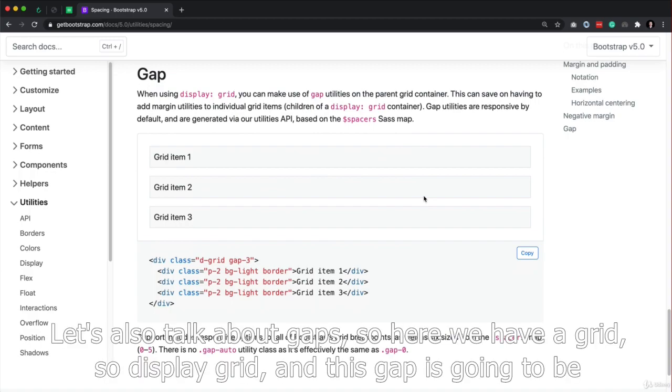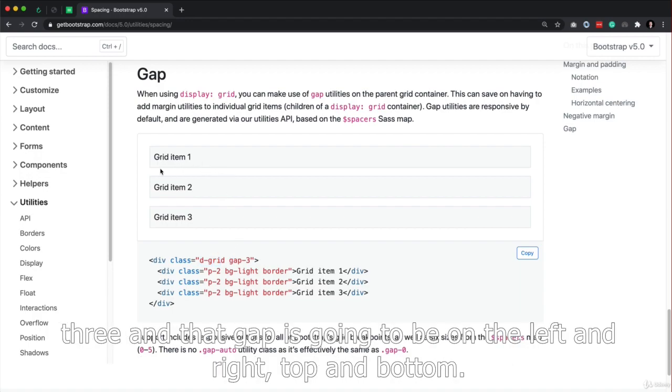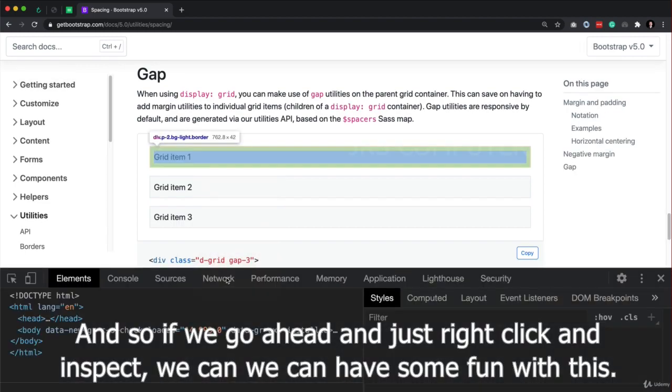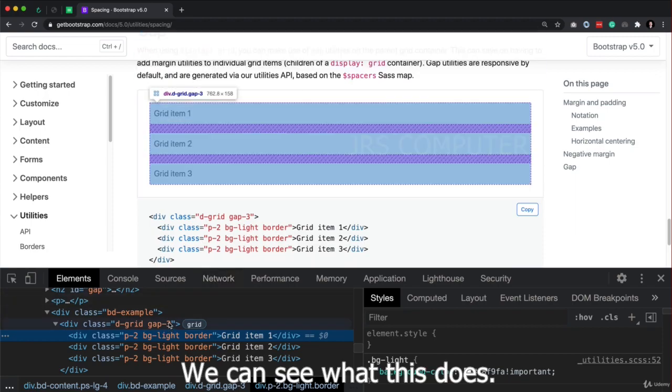Let's also talk about gaps. So here we have a grid, so display grid, and this gap is going to be 3, and that gap is going to be on the left and right, top and bottom. And so if we go ahead and just right click and inspect, we can have some fun with this. We can see what this does.